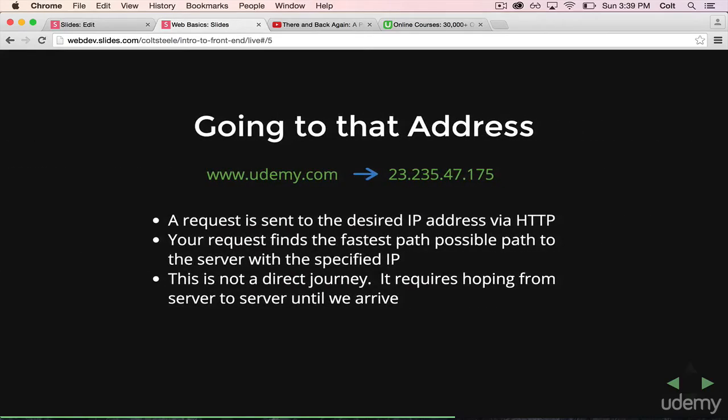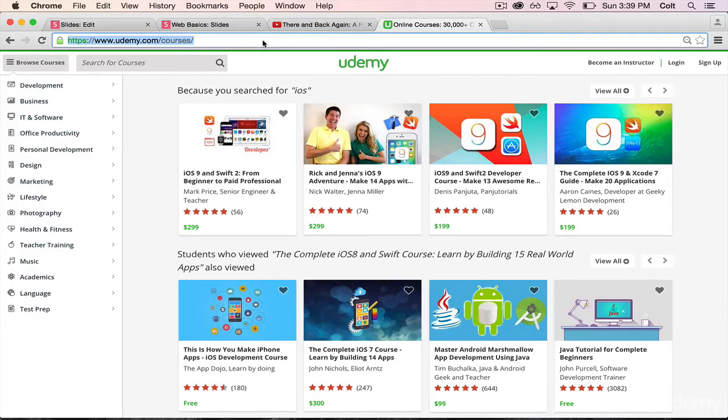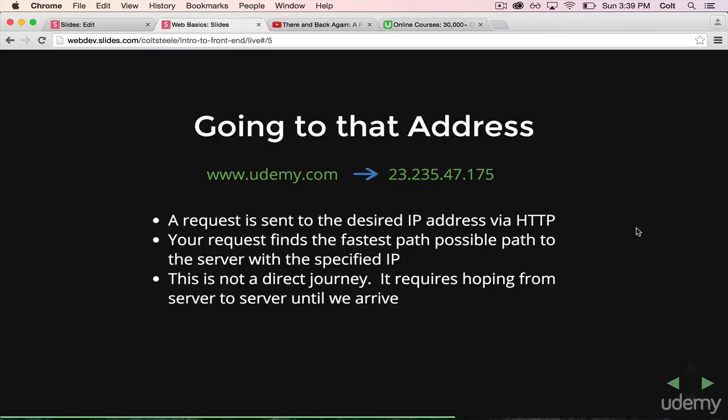Once we have that, then we actually send a letter. It's when we actually make the request. So in this case, when I hit enter, my computer is figuring out what is www.udemy.com's IP address. Okay, we have the IP address. Now let's send a request asking for the courses page. So we make a request with an HTTP request. We'll talk a lot more about what that is and what they look like. And remember, it's not just one way direct shot there. Basically, the request bounces around from server to server until we get to the server we're looking for.